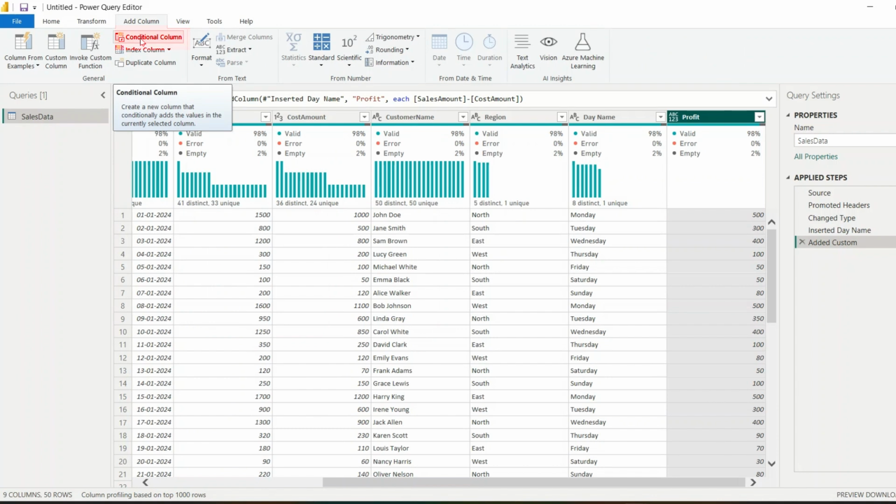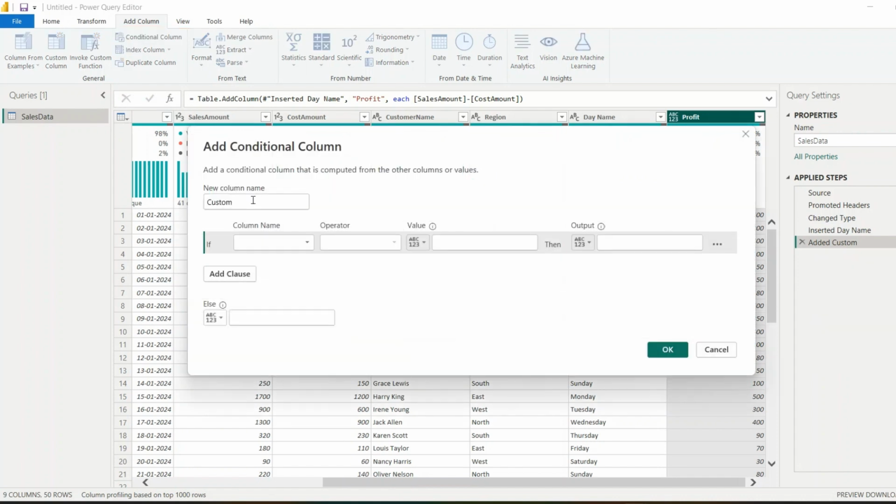It's like an if statement. So click on conditional column, and here I need to create a column that is sales category. So here you can see that compared to custom column where we are writing our own formula, here we are only choosing the columns, and based on those conditions the value gets populated into our column.